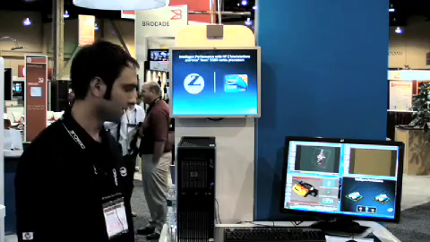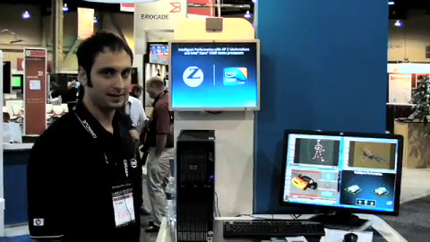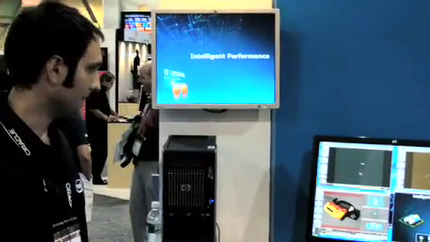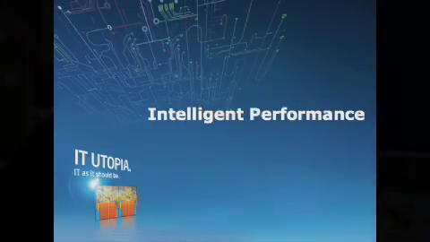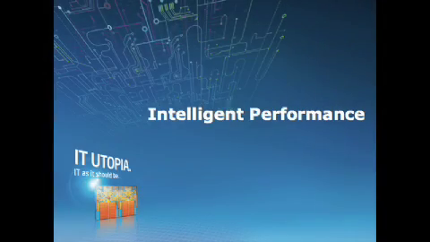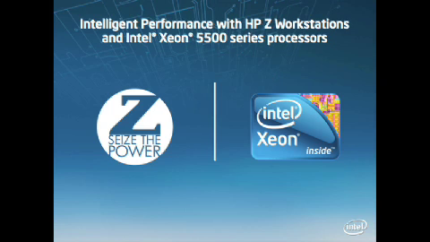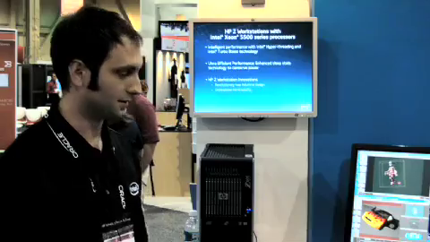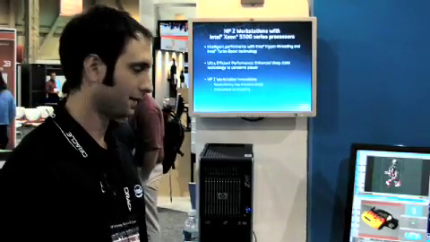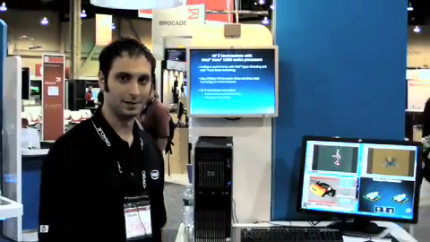Today we're showing the HP Z600 Workstation with two Intel Xeon 5500 series processors. This particular booth is showing the intelligent performance offered by the 5500 series processors. It's intelligent because it's able to dynamically adjust frequency with the Intel Turbo Boost, and it's able to shut off cores that are not being used, which is a capability that was introduced with the 5500 series. And we have a nifty little demo here to show you that.